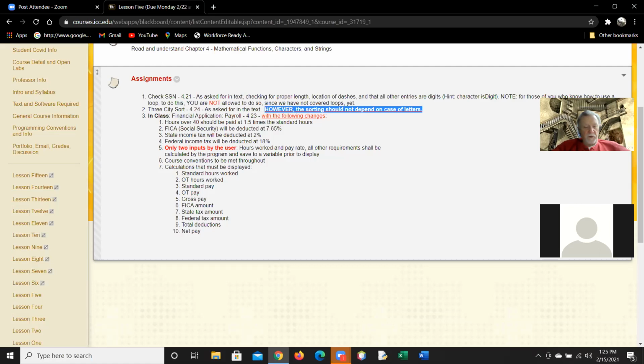So on page 135, I would say you definitely want to look at 135 before you go ahead and do the three city sort. There's an example of a two city sort on 136. So here you have where it's pretty close to what you need to do.